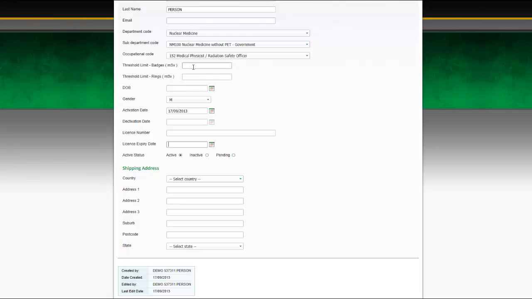Also, we can set here the threshold limit for this certain participant. In that way, all those reports will be color-coded if this participant received a dose which exceeded this limit. If this limit is left blank, then an RSO can set the limit for all participants, and these participants will be color-coded if that RSO limit is exceeded.